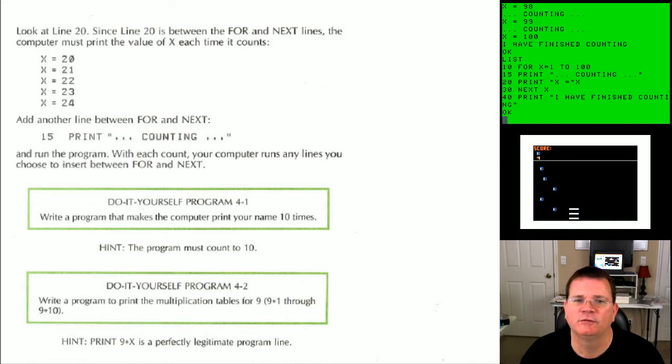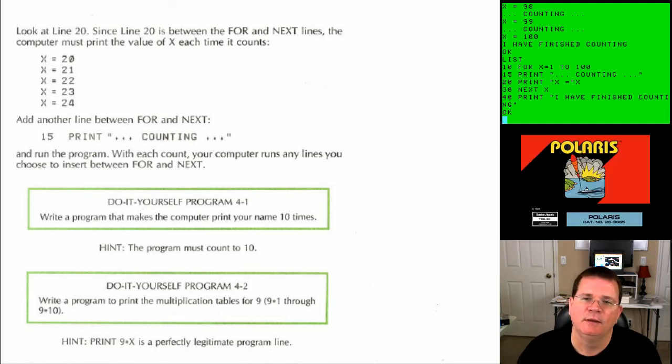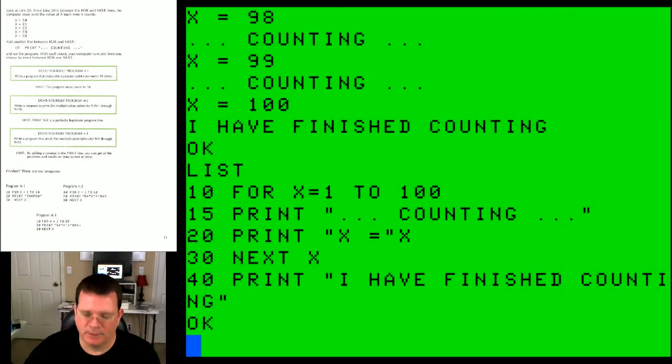Do-it-yourself program. Write a program that makes the computer print your name 10 times. So this is going to be a FOR NEXT loop, and we're going to have to go from 1 to 10. And in between that loop, we're going to have to print our names. What did I just say? What did I just mean? Well, let's try this right now.